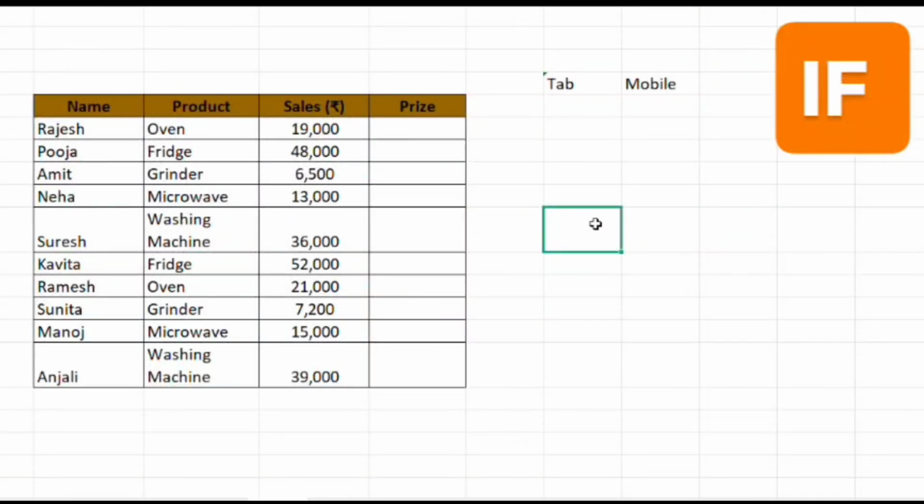Next we have the IF function. This is one of the most useful functions in Excel because it helps us make decisions. Let's understand this with an example. So on your screen we have data of products and their sales. Now I want to apply a condition that whoever has bought more than 40,000 worth of items will get a tab and the rest will get a mobile.